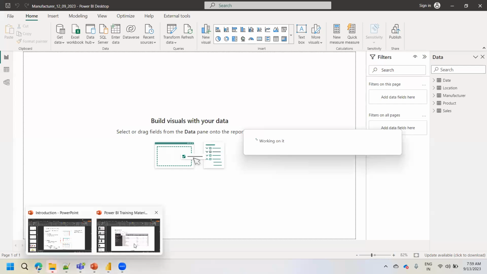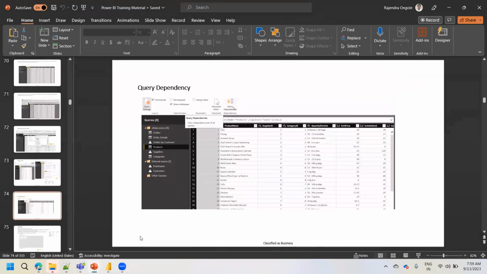Important, please observe. Maybe in interviews you will get this kind of question: it's like a query dependency view, what is the importance of it?